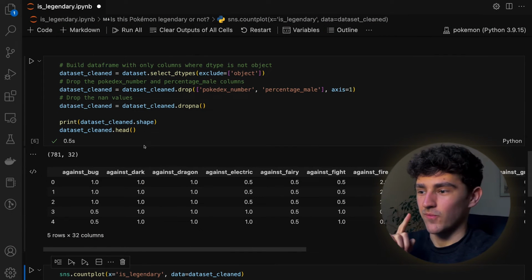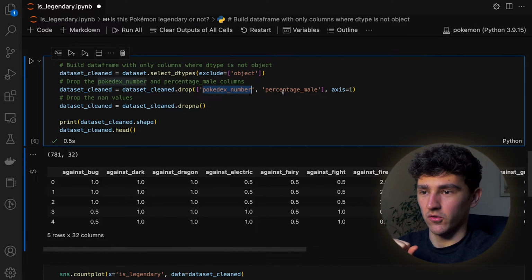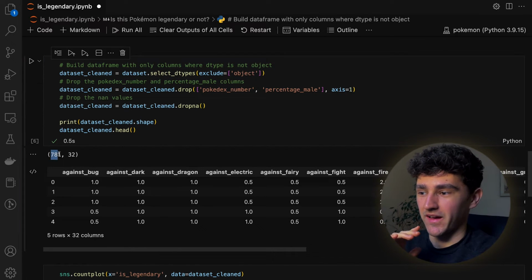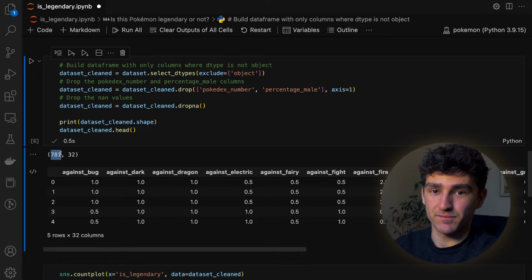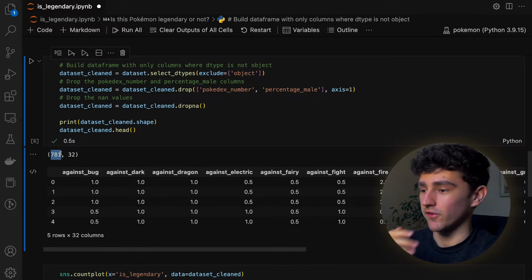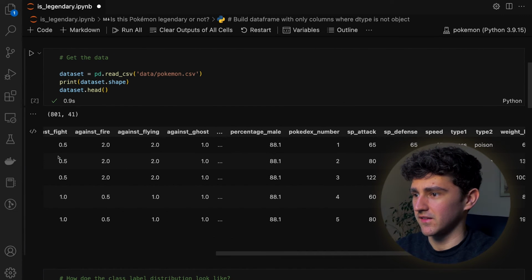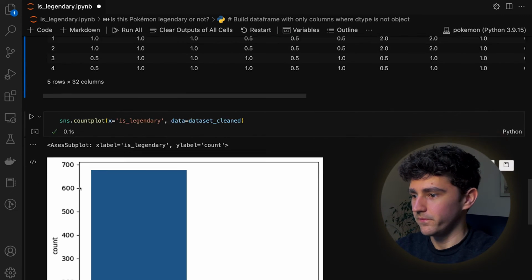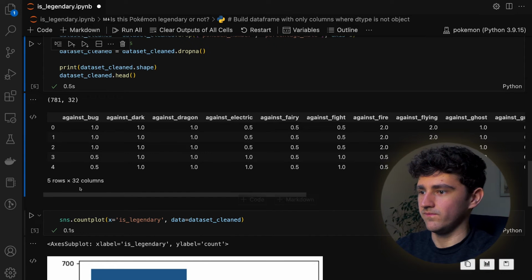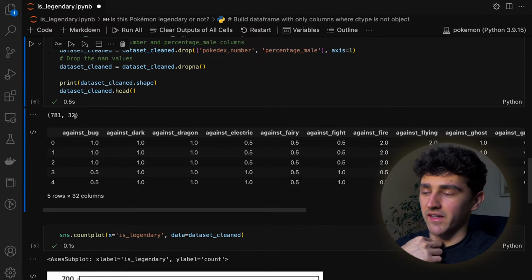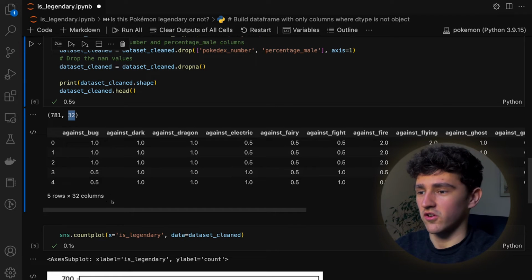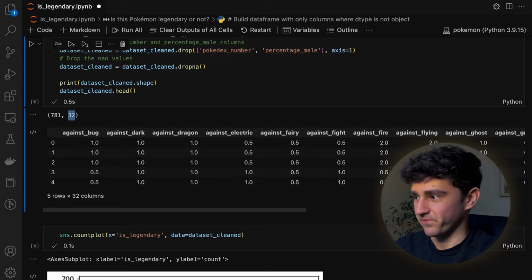Okay, so we now went ahead and dropped those two columns. And the first thing that we can see is that we now have a lot more data points, a lot more Pokemon, a lot more samples. We now only dropped like 20 Pokemon, right? We before had 801. And now we have again dropped a few columns, but we have 31 feature columns. And that's more than enough to actually do some binary classification.